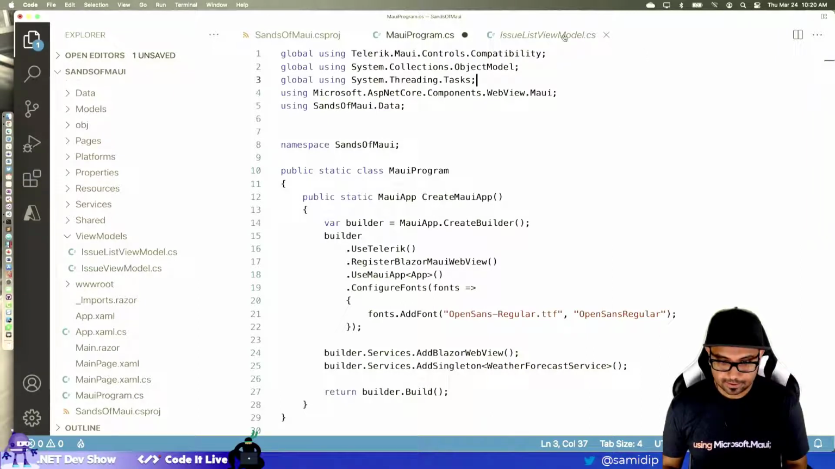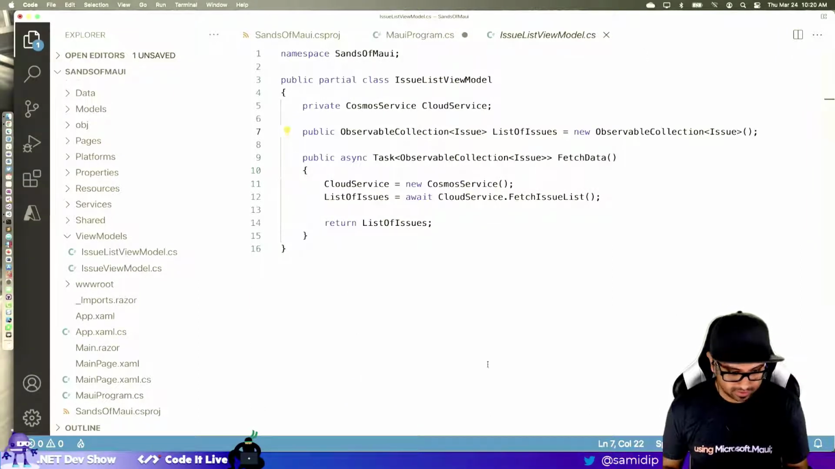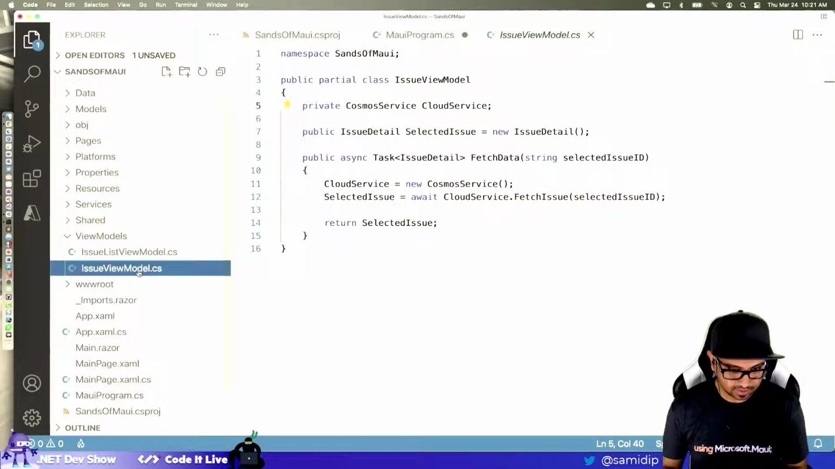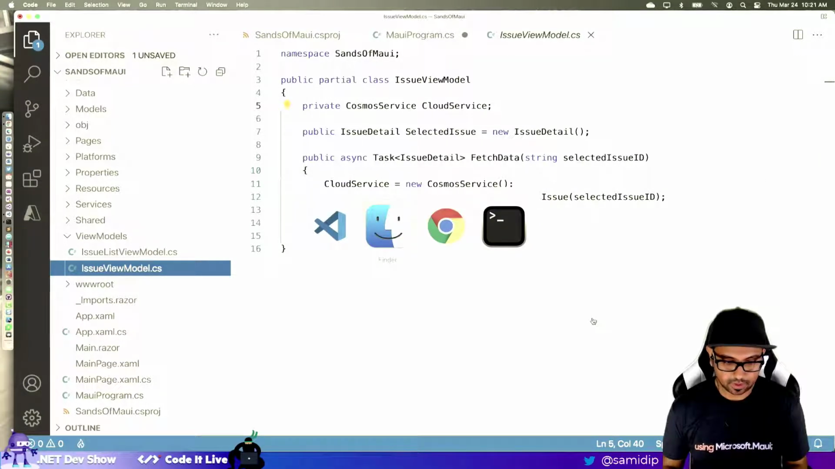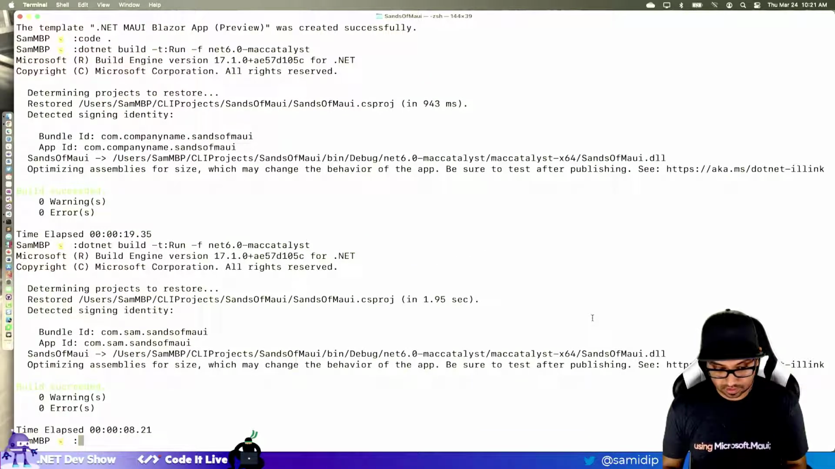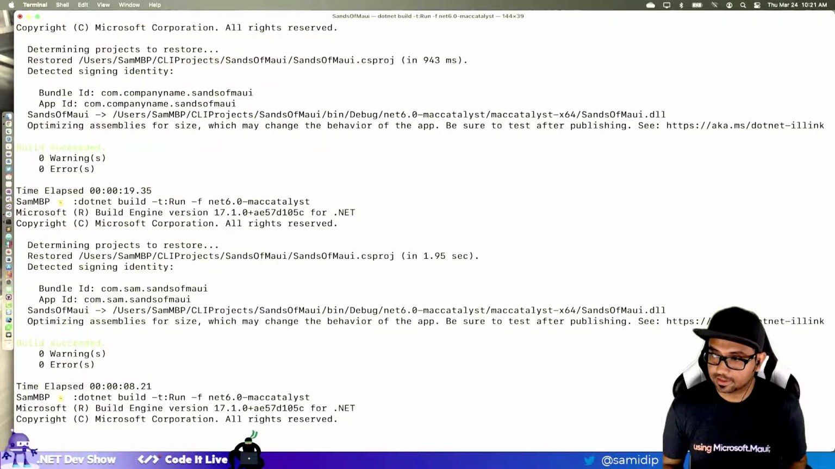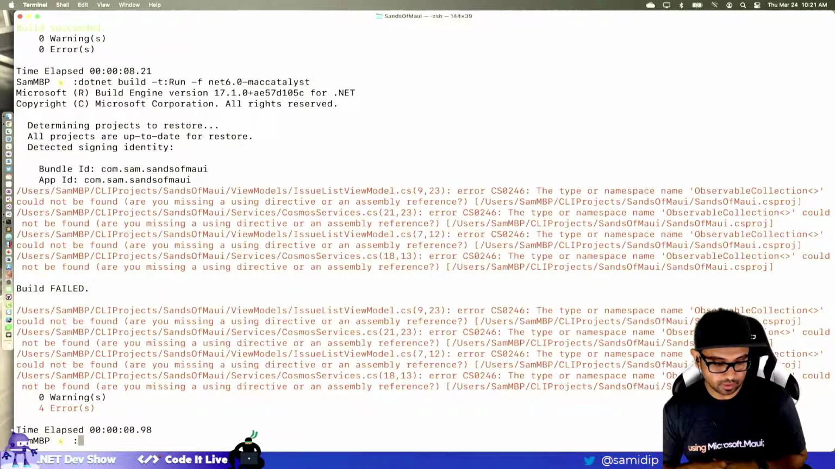Okay, let's see what we broke. And that's the list, and this is the view model to drive the actual thing, which fetches the issue based on a certain ID, right? And none of it has actually been pulled into the UI. So let's see if it will still build, or if we broke something. Yes, we broke something.